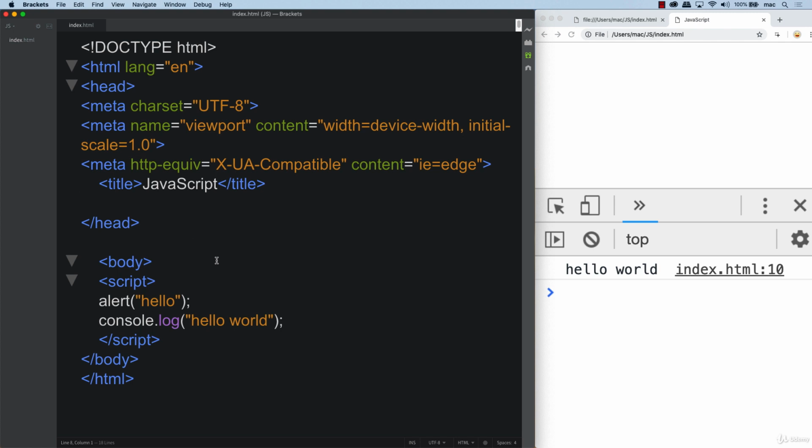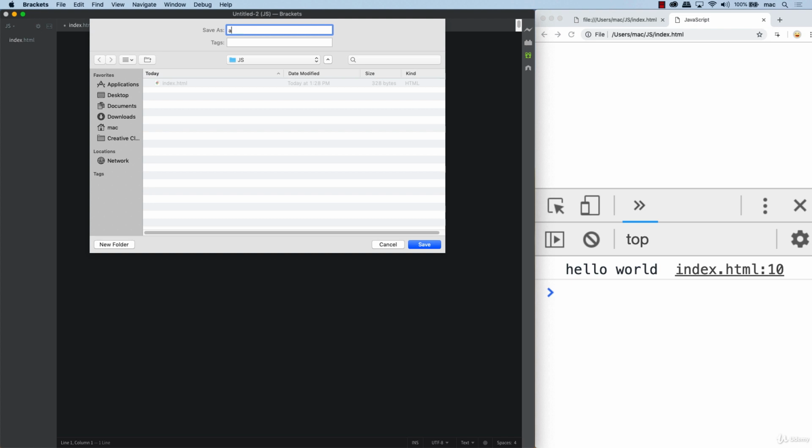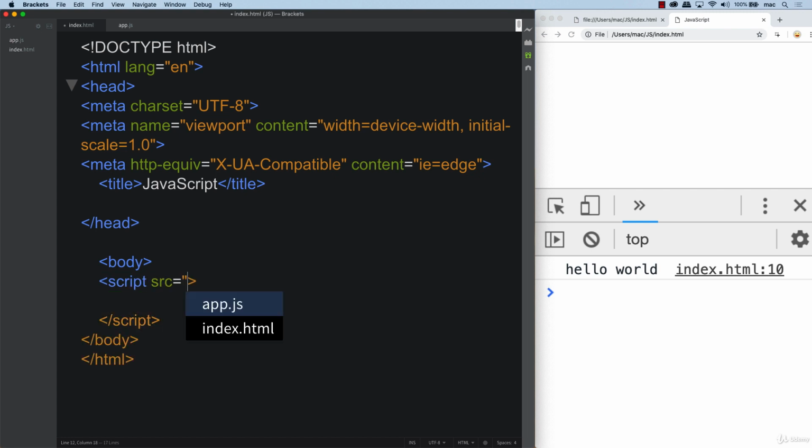So the other option was to create a JS file and link to it. So for the JS file, we can copy the same code that we were using within our script tags, create a new file, and I'm just going to call this app.js, and then paste in the same JavaScript, and then go back to the index file, within the attribute of the script tag, src, and then linking to where you've got the source of the file.